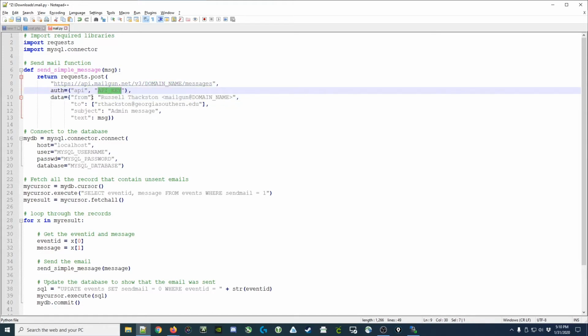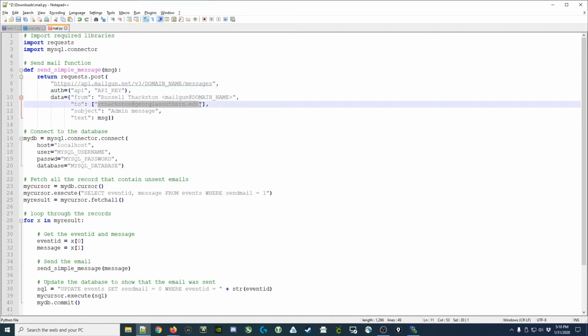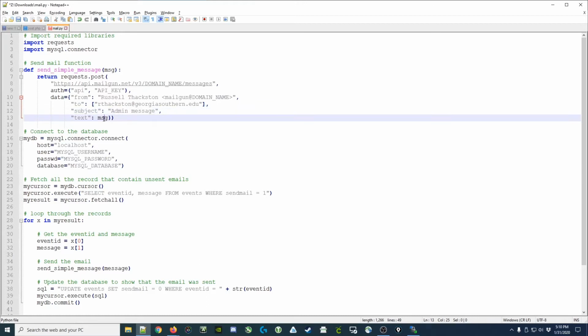And in addition to that, you put in who it's from, who it's to, what the subject line would be, and in this case, the message is what's pulled from the database. And we'll see how that happens in a moment. So here's a simple send message function that I simply modified based on the documentation from Mailgun.